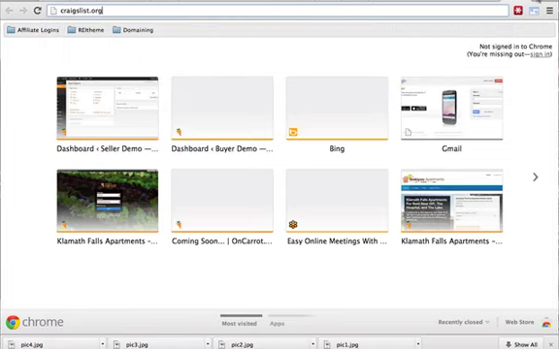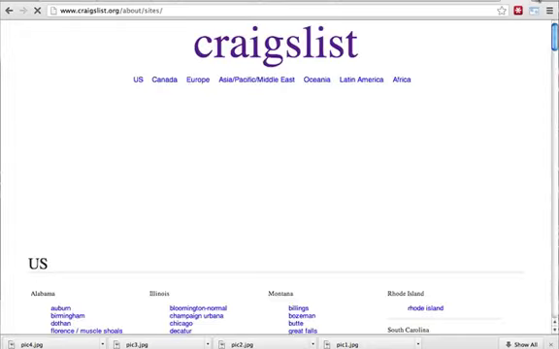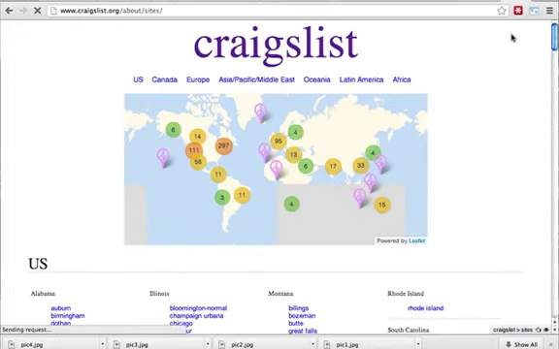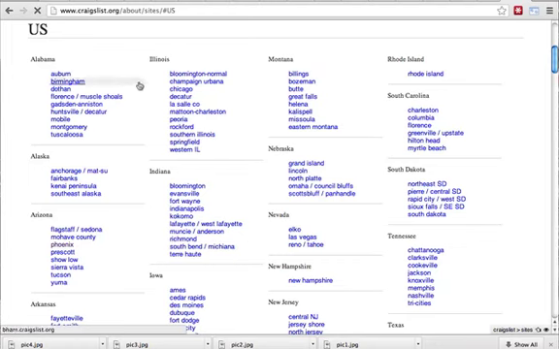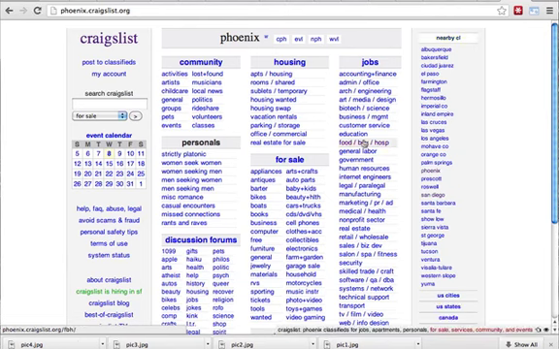So Craigslist can be a great place to generate some leads as long as you're using your time wisely. And the reason I say that is it can also be a big time suck. It can be a waste of time if you're doing it a lot. So there are services out there that will post Craigslist ads for you for pretty cheap.